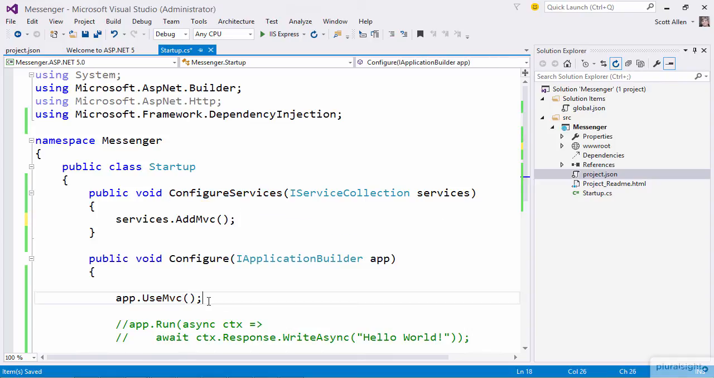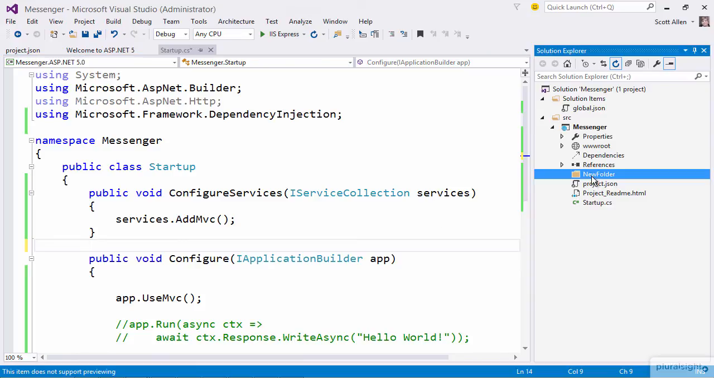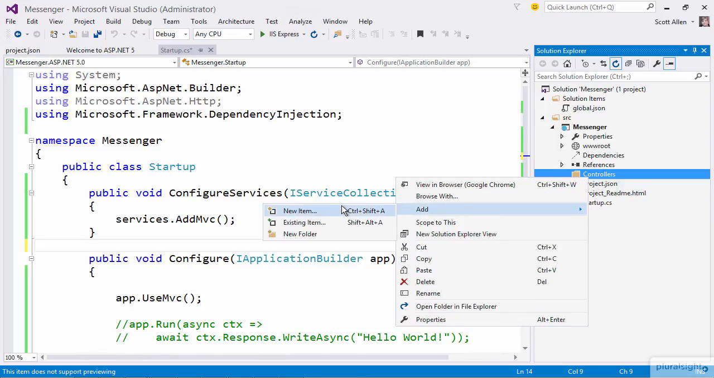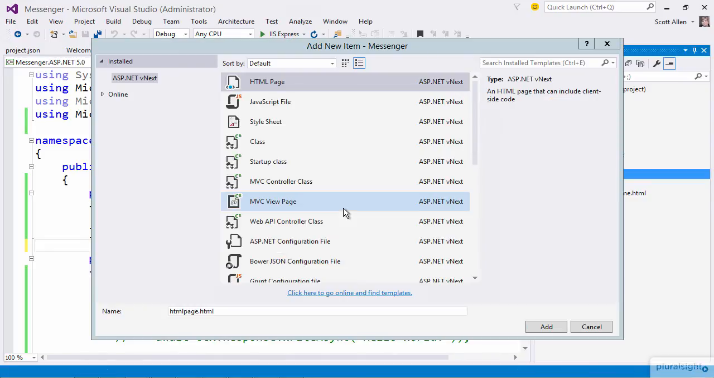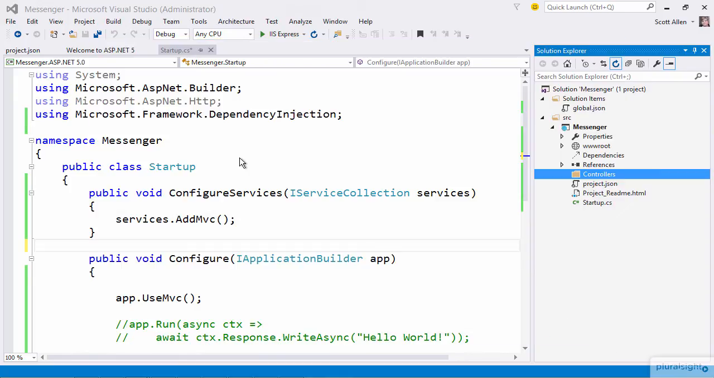But for right now, I should be able to save my startup file, and let's go out and create a controller and see if it works. So I will add a folder here where I can place controllers. And inside this folder, let me add a new item. And there will be an item template in here for MVC controller class. I do want something called HomeController.cs, so let's just add this.